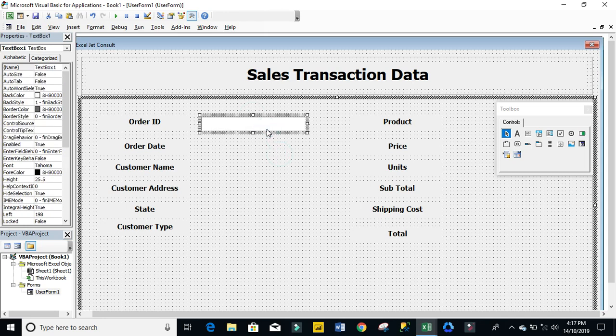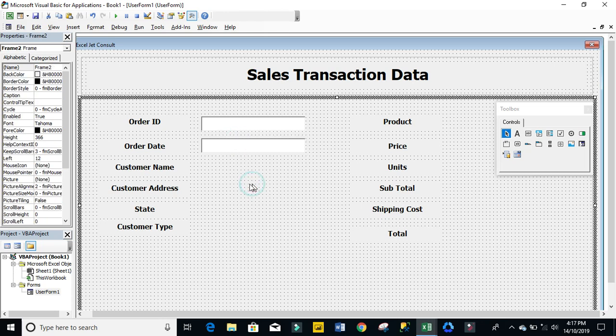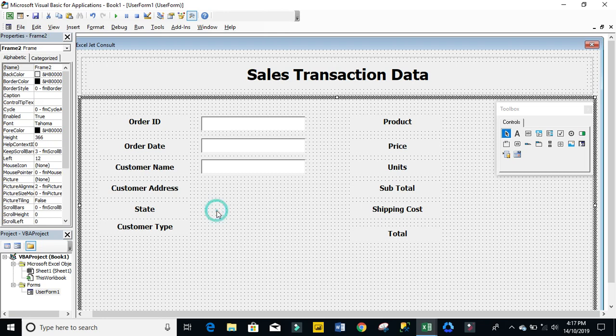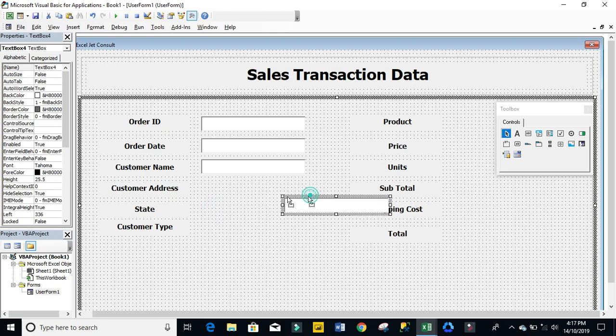So I'm going to just copy this, Control C, Control V. Alright. Okay, I think it's well positioned. Then for my customer name, I'm going to use the same text box. Control V again.